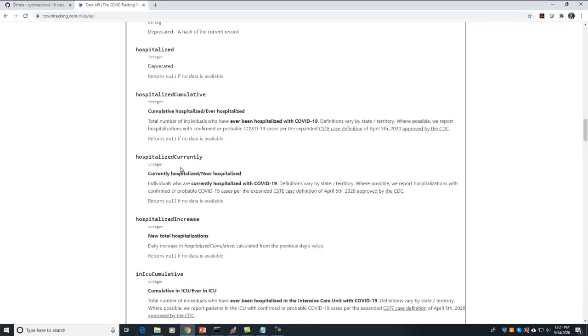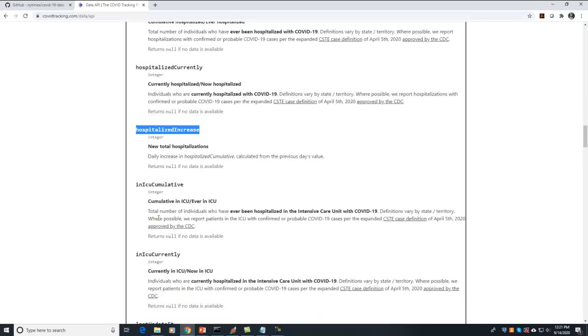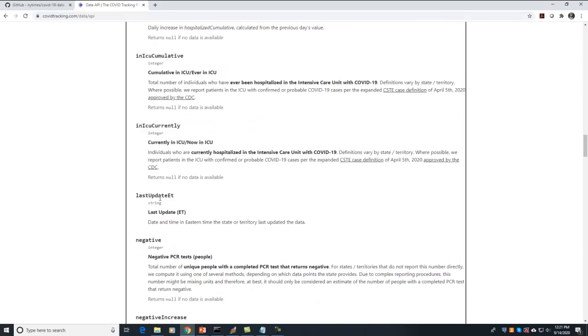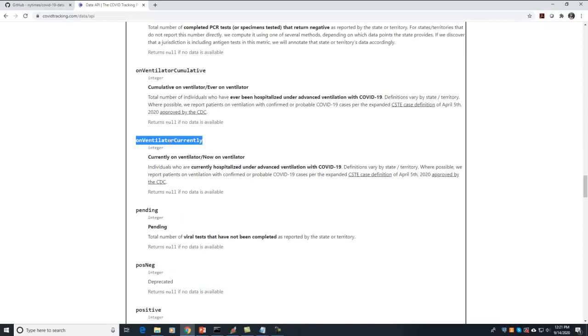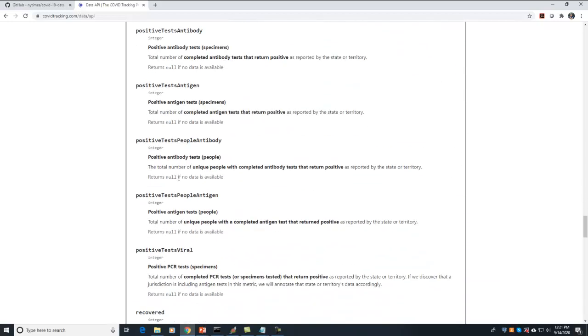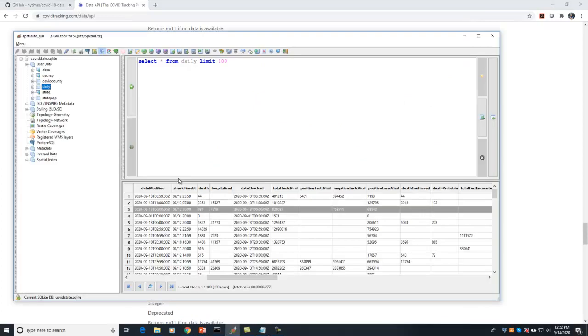We have the hospitalized currently as well as the hospitalized increase. You'll notice some of these are deprecated. I think when they started working with the data, they had these columns and realized, you know what, that's not a good name for it, so they added cumulative, hospitalized currently, hospitalized increase. Even things like who's in the ICU. So we could start asking questions like, how has the ICU increased in comparison to total hospitalization? And we know that ventilators were a big discussion a while ago. So how many are on ventilators? You can see a number of different columns that are part of this.